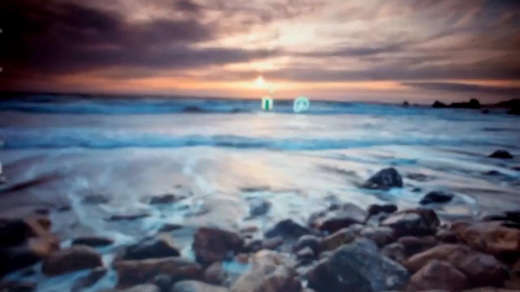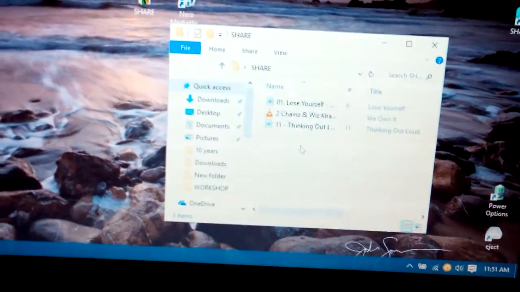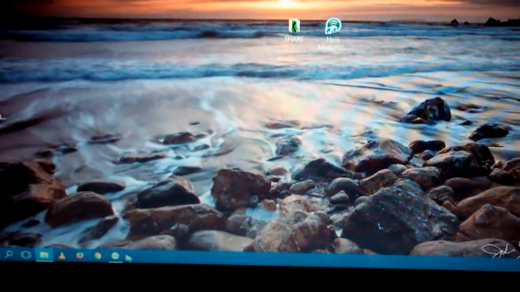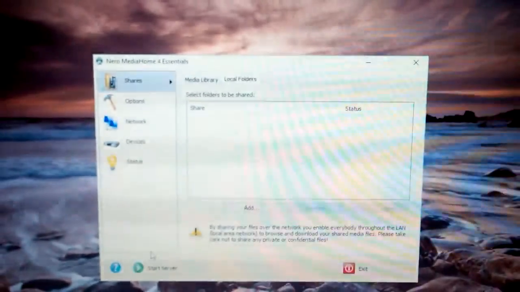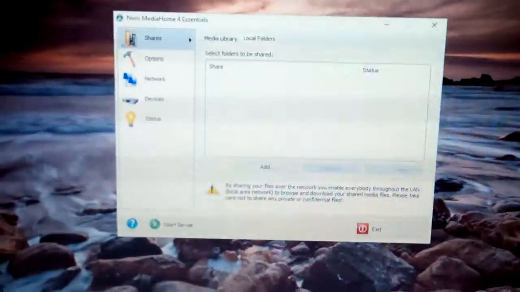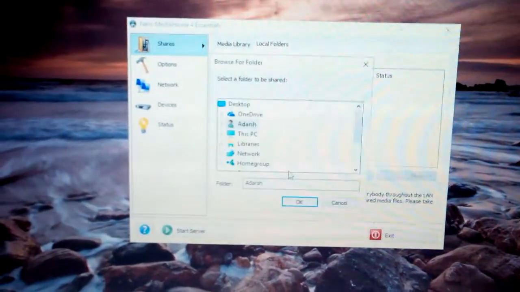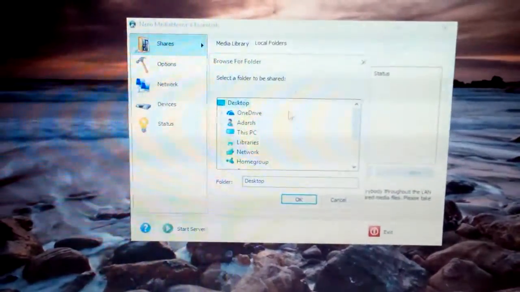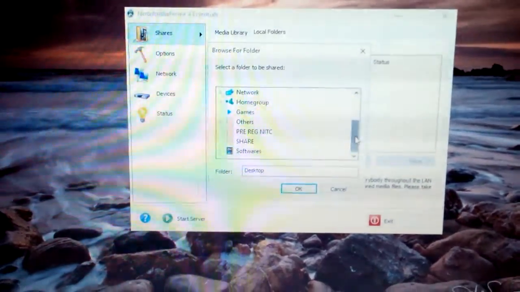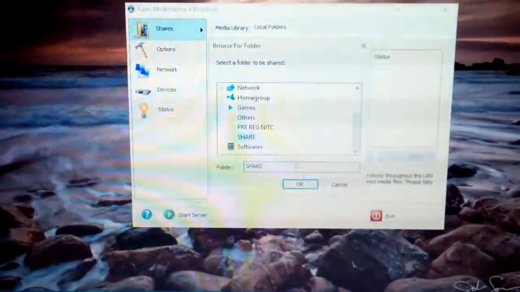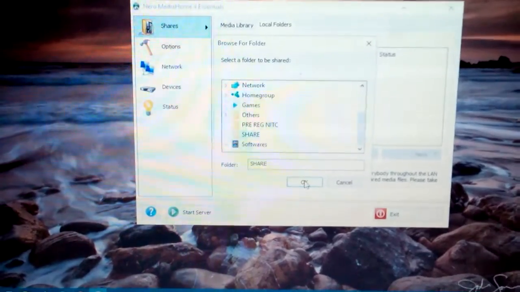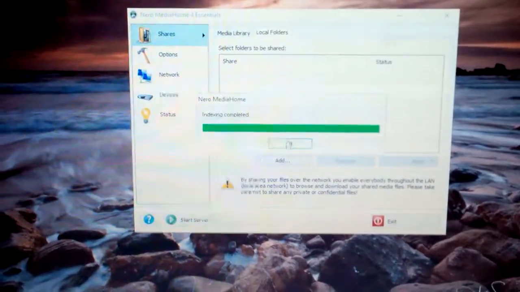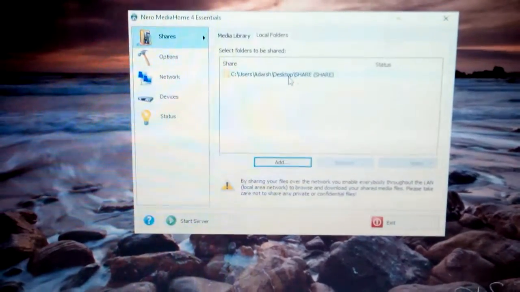Now what I'm going to share is a sample file here, and it's called share, and it has a video and two music files. So first of all, I'll open Nero Media Home and then click on shares and click on add. Now I have to go to the desktop and share the file named share. So you can share any files or folders. So as you can see, the indexing is completed. So this file is ready to be shared.